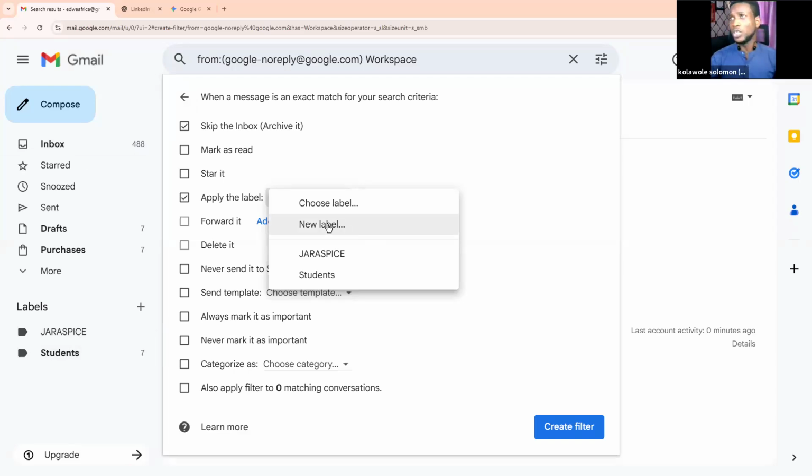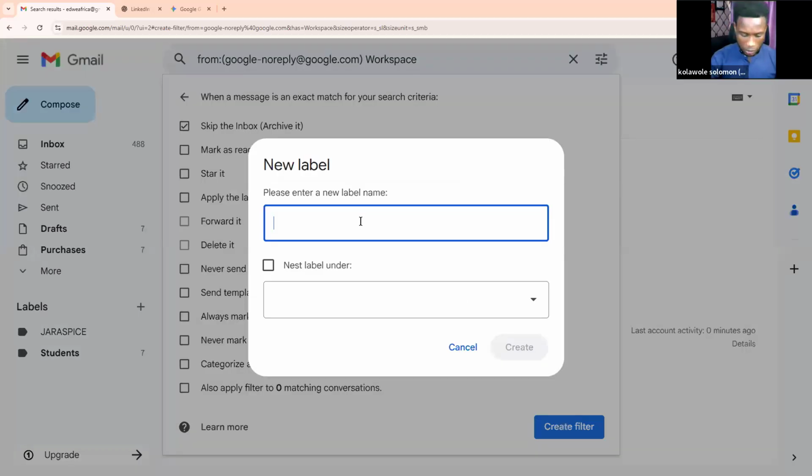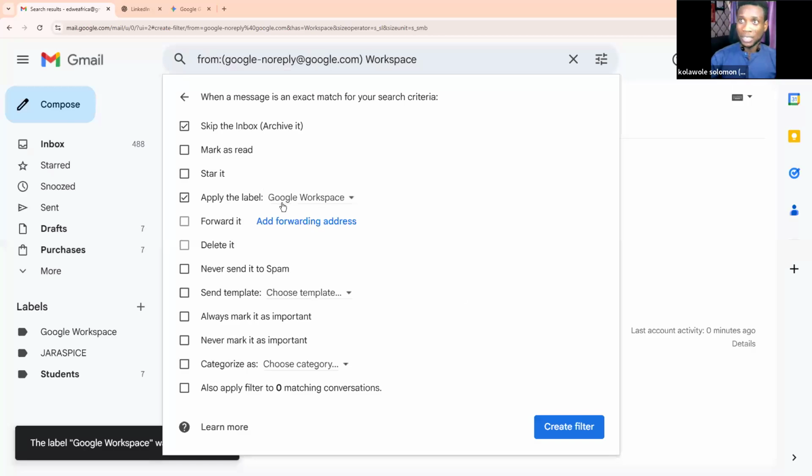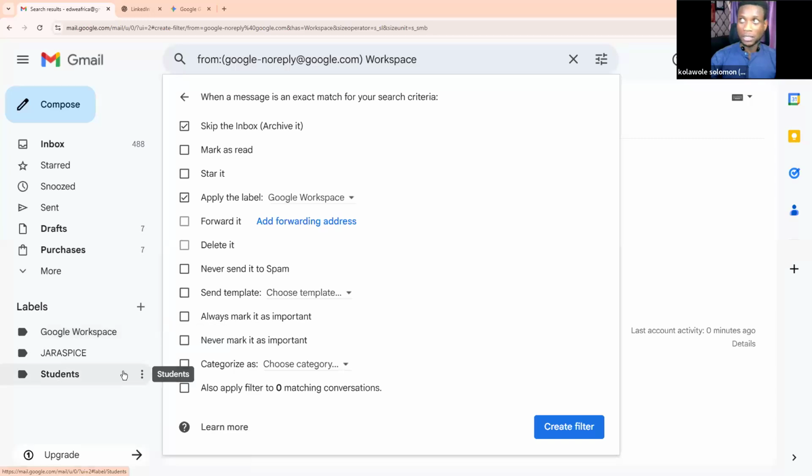So I can create a new label for this. I'm going to click on new label, and I'm going to call this label Google, maybe Google Workspace. For now, I'm not going to put this under any other group. I'm just going to create that. Automatically it has selected Google Workspace as the label I want to move it to. You notice here, there's a new label that has been added: Workspace, Jara Spice, and students.